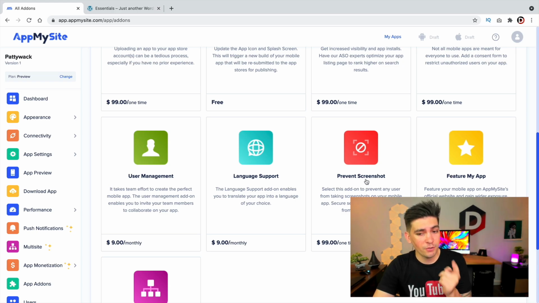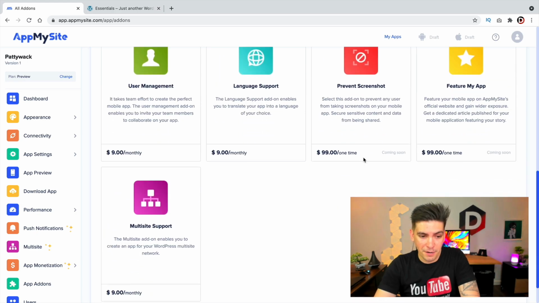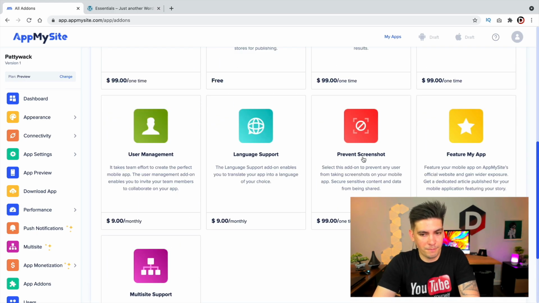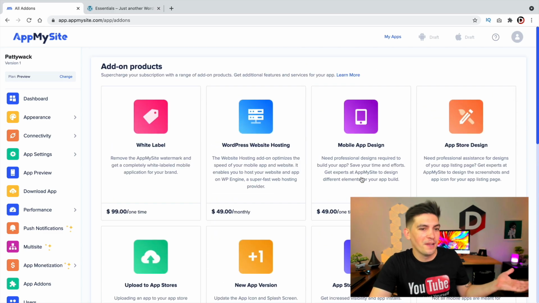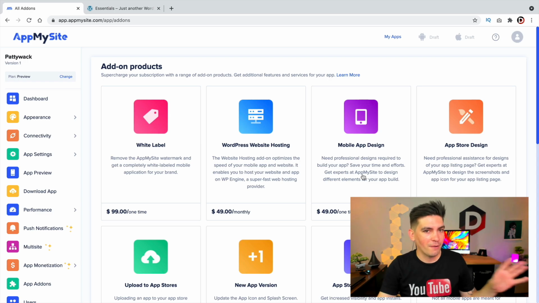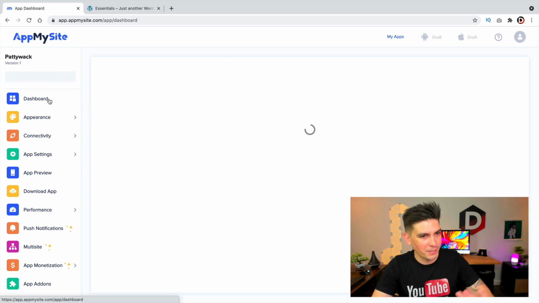Prevent screenshots. Ooh, that's a good one. Maybe they can't take screenshots. Maybe if you're running some, I don't know, some 18-or-over site, maybe you don't want screenshots. I don't know. Everyone has a different business. I never judge anyone on what kind of website they're running. Whatever you want to do is your business.